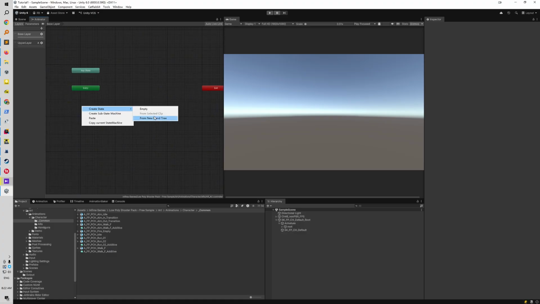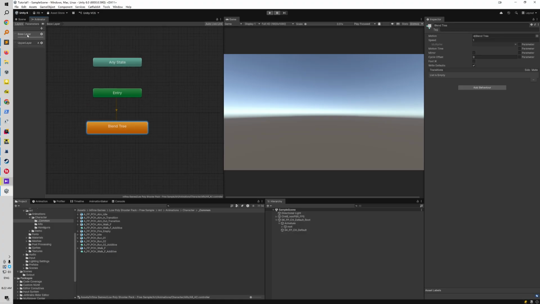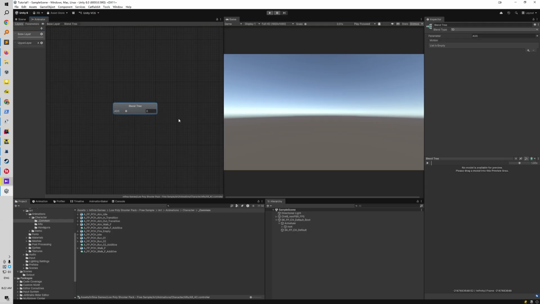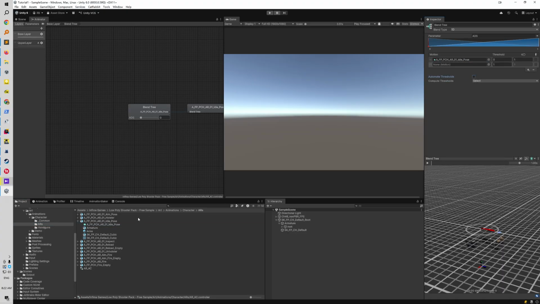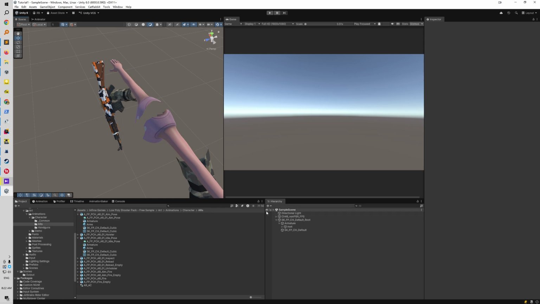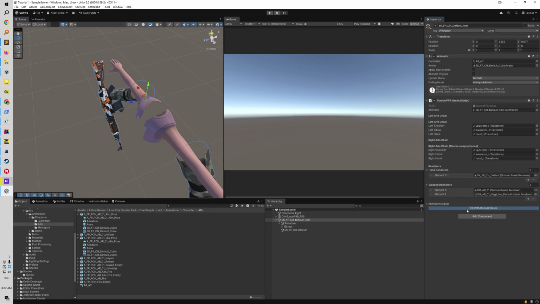In the base layer, create a blend tree, and set a float parameter called ADS, which means aim down sight. In the blend tree, assign the rifle's idle and aim idle to it. On the source FPS hands, click Fill with Default States to update the state info of it.